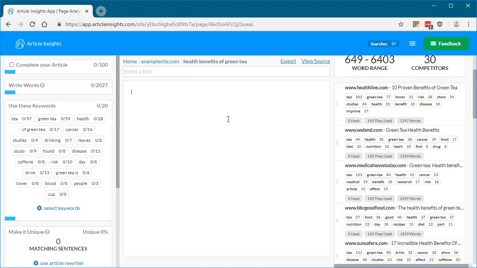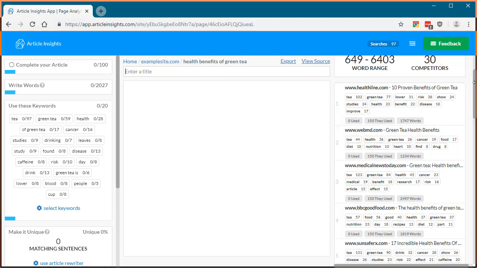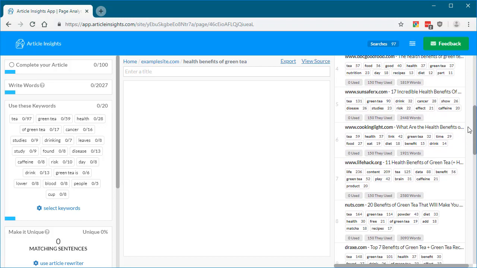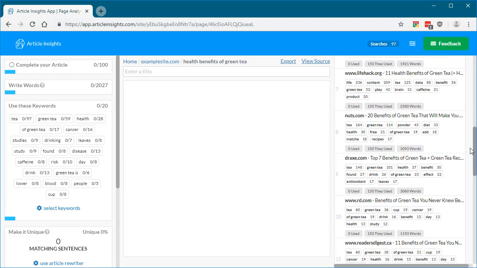In the middle of the screen is your article writer. This is what you're going to use to write your article and write your title. Then we're going to go on to the right hand side. So these are tabs. Each tab brings you a different area of the application that shows you different metrics or research ideas. The first tab is your competitors, and this is comparing what your article should be if you are trying to compete with, let's say, the top 10 currently ranking websites for your keyword.